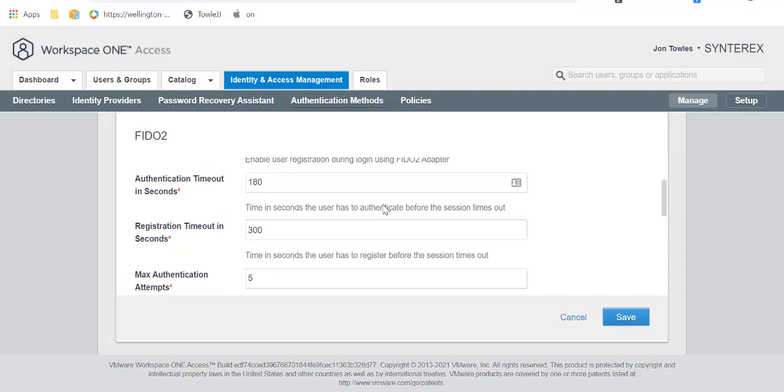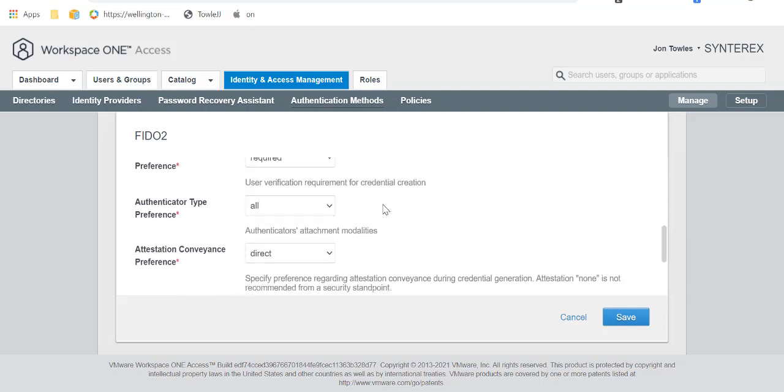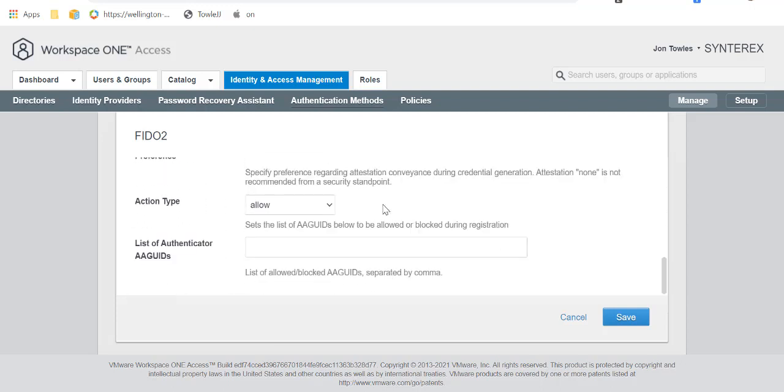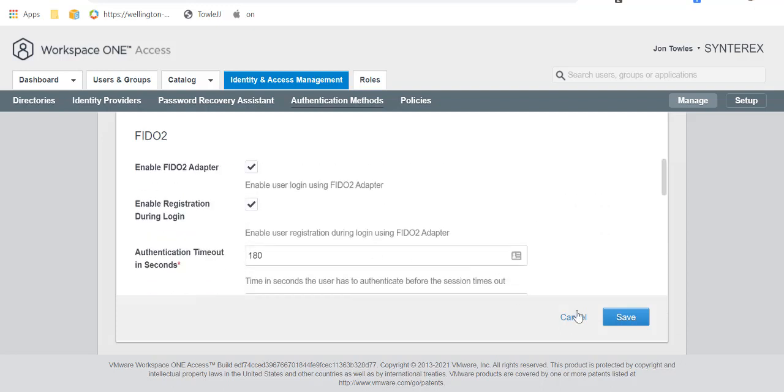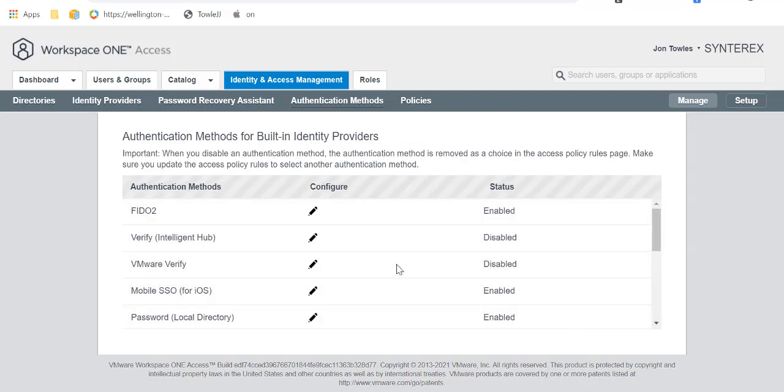There are various other settings and steps you can set up in here, but for the most part you can just leave those default. This demo is for setting up Windows Hello, but if you are using a Yubikey or something like that, you would put in the AAGUIDs in there. But you'll hit that and you'll hit save.